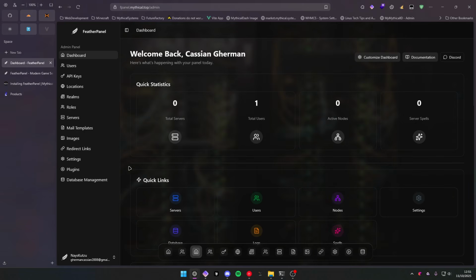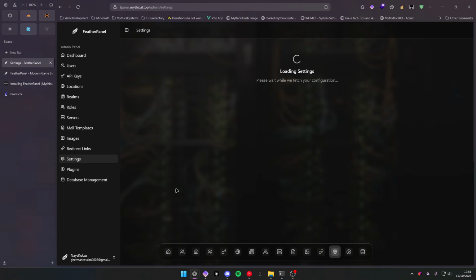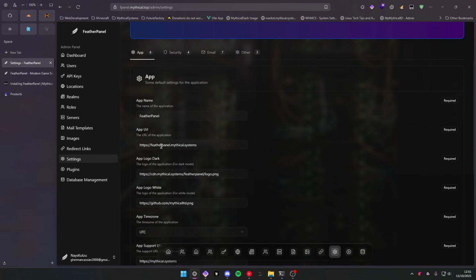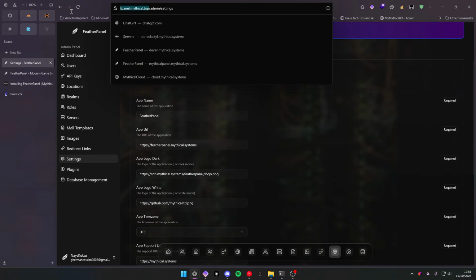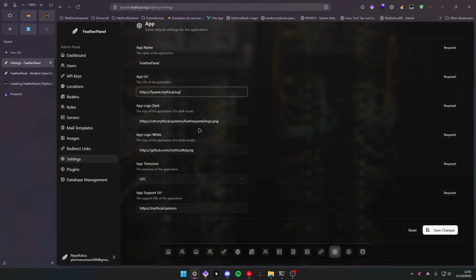Clicking down will hide a widget. Head over to the settings page, and here just make sure to correct this with your panel URL, else Wings might not work.